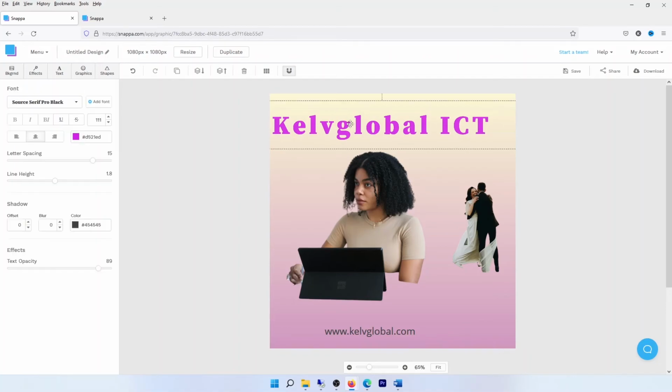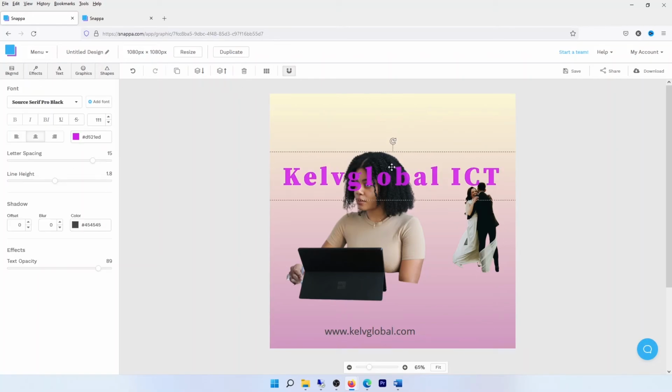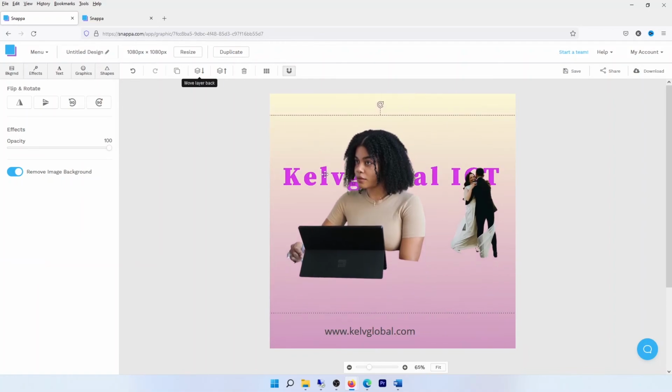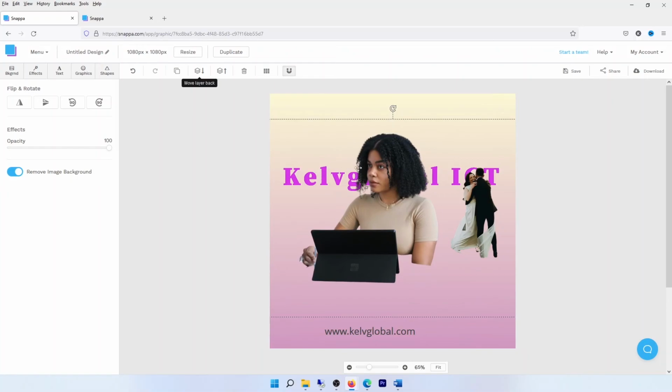post. So here I can decide to say, okay, I want to move this, or we can decide to, for example, you can see if I bring this text here, I can move this text to the back layer. Just see, you can see now the text is at the back of the image. So that is how you can do it.